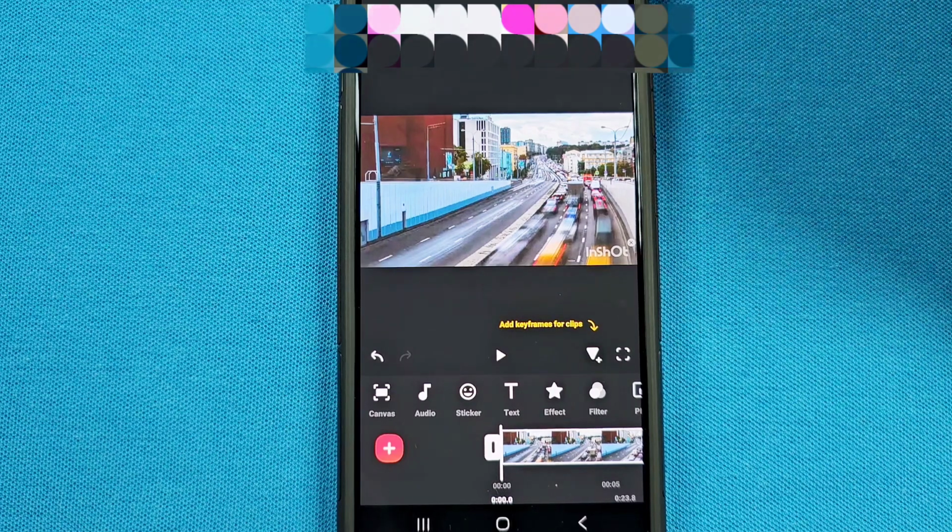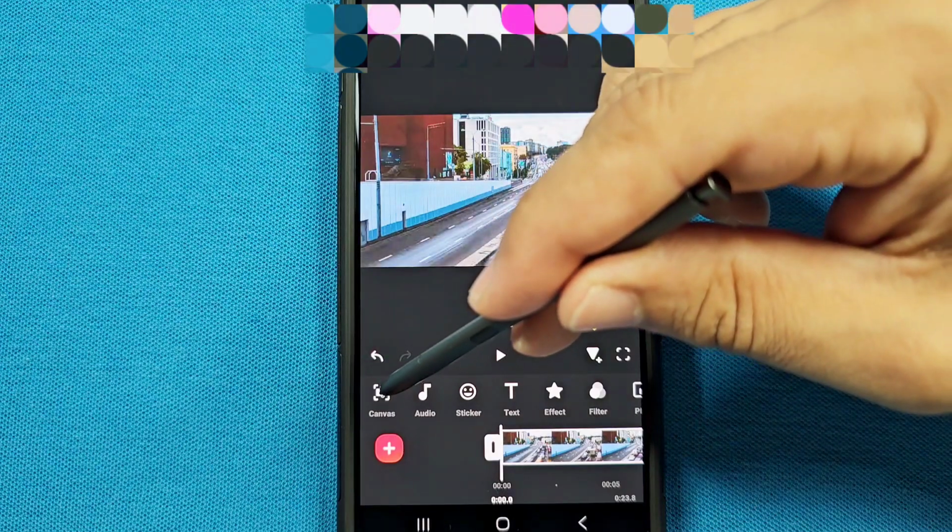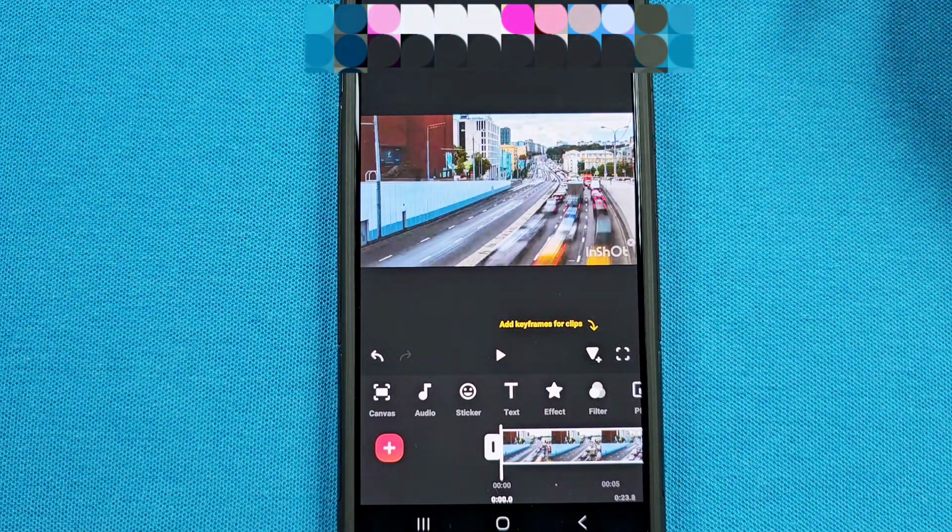So now, with the aspect ratio set up here, maybe you want to crop your video itself. So the aspect ratio is different from cropping, okay?